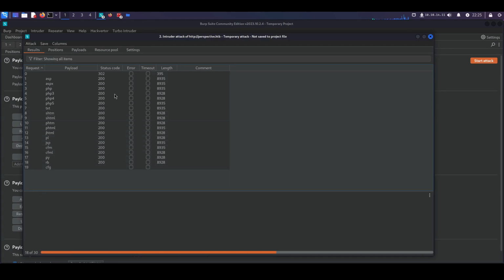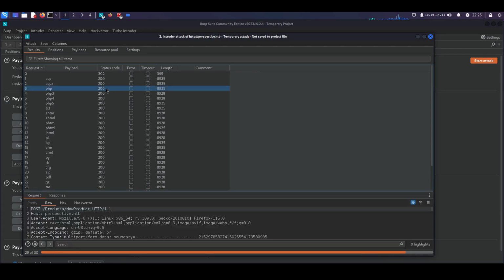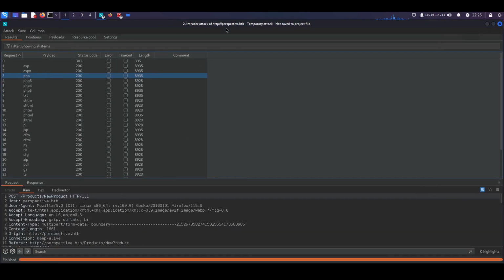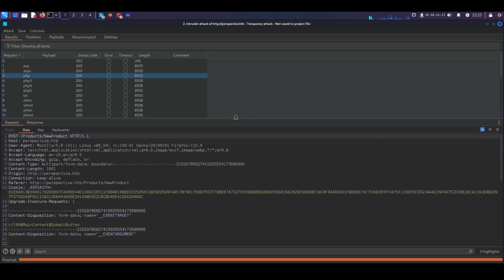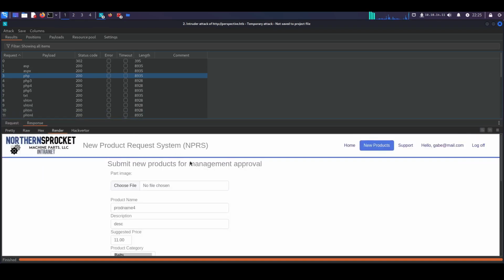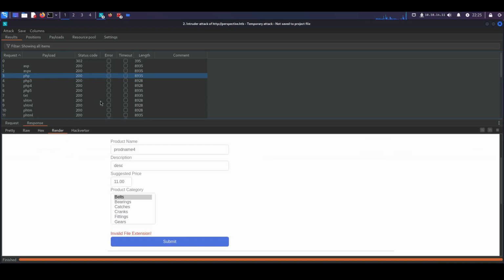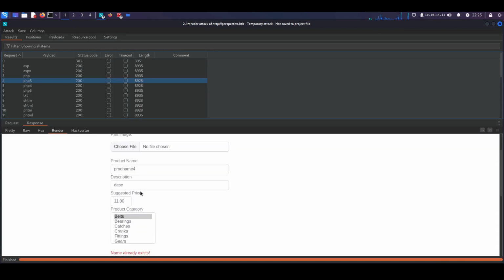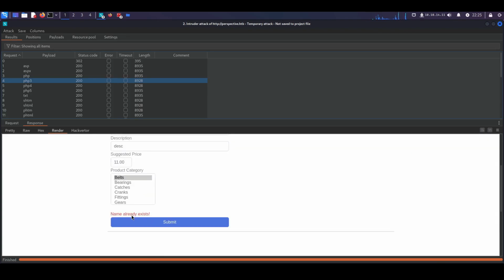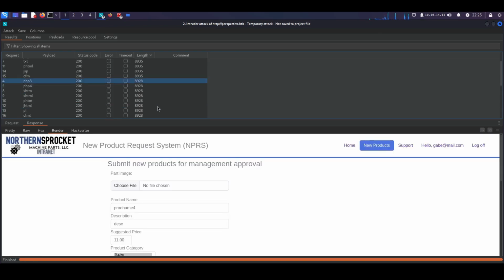You'll notice we are getting a lot of 200s, which is fine. We know that both cases are going to be 200s, but if you look at the length, you'll notice they're different. Let me try and make this a little bit easier to see. And you'll notice in the response, I'll render it so it's easier. You can see like PHP, we already know that's an invalid file extension. But if we look at this one, PHP 3, it's just thrown a fit that the name already exists. So if we sort these by the length, we can basically draw a line between the ones that are invalid file extension and the ones that are okay to use.